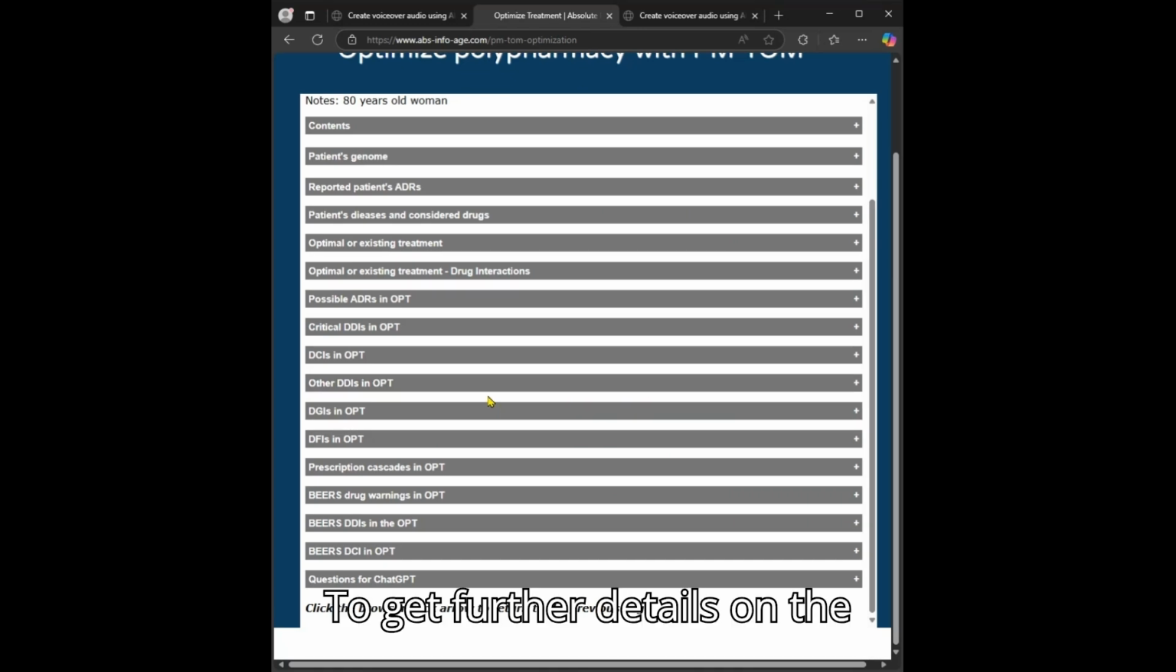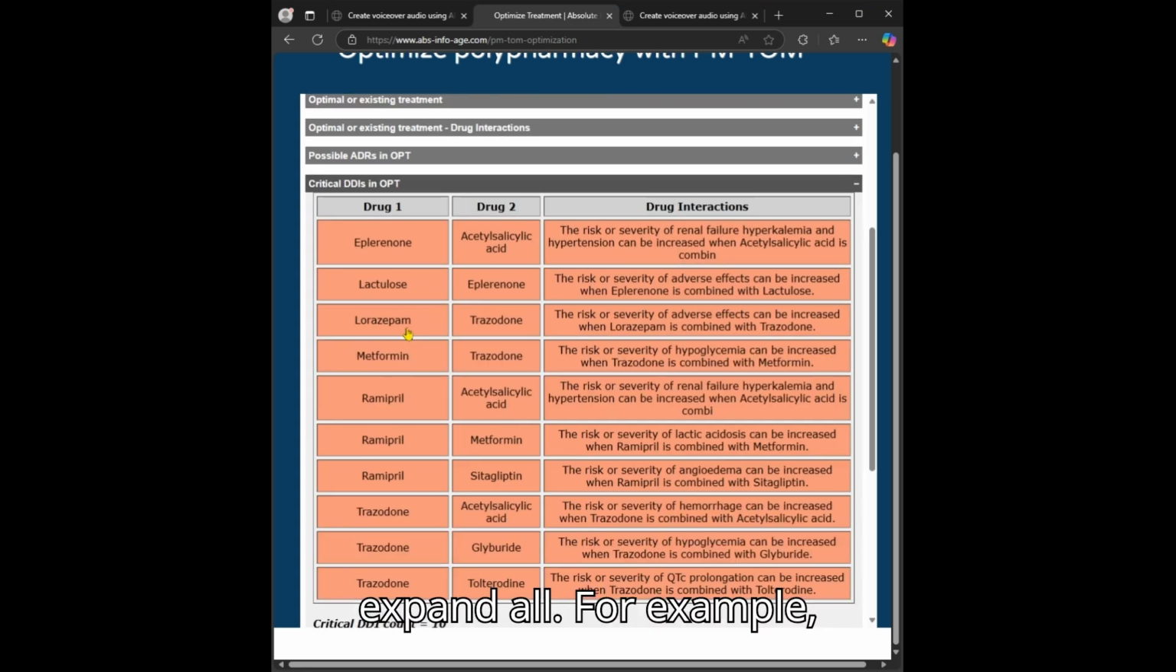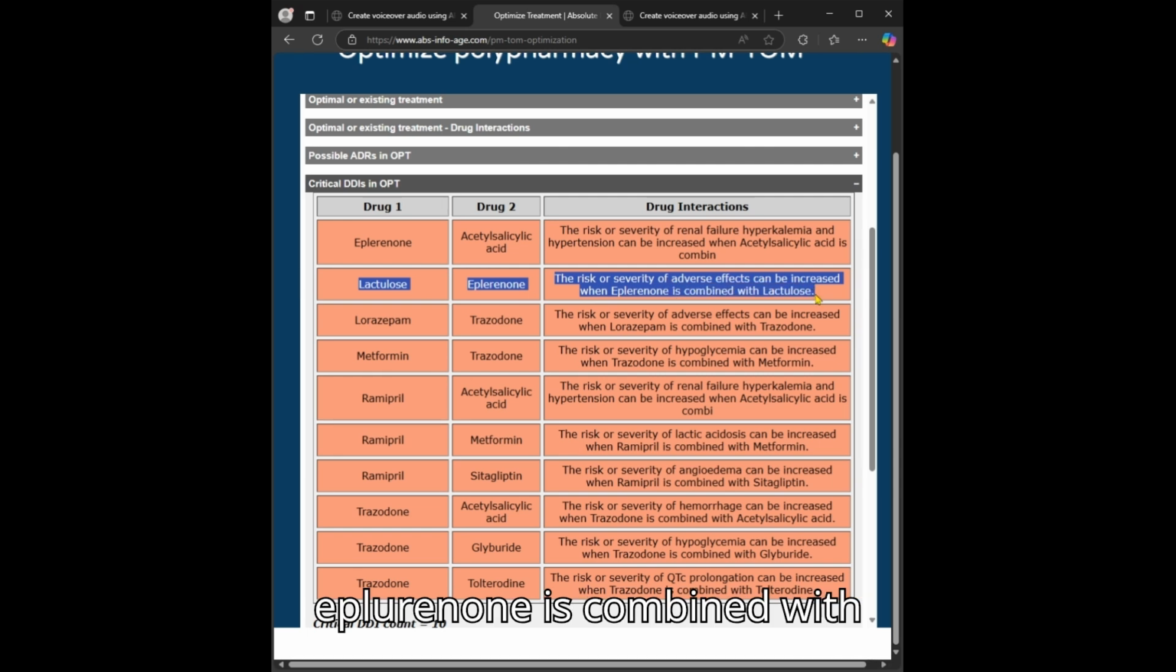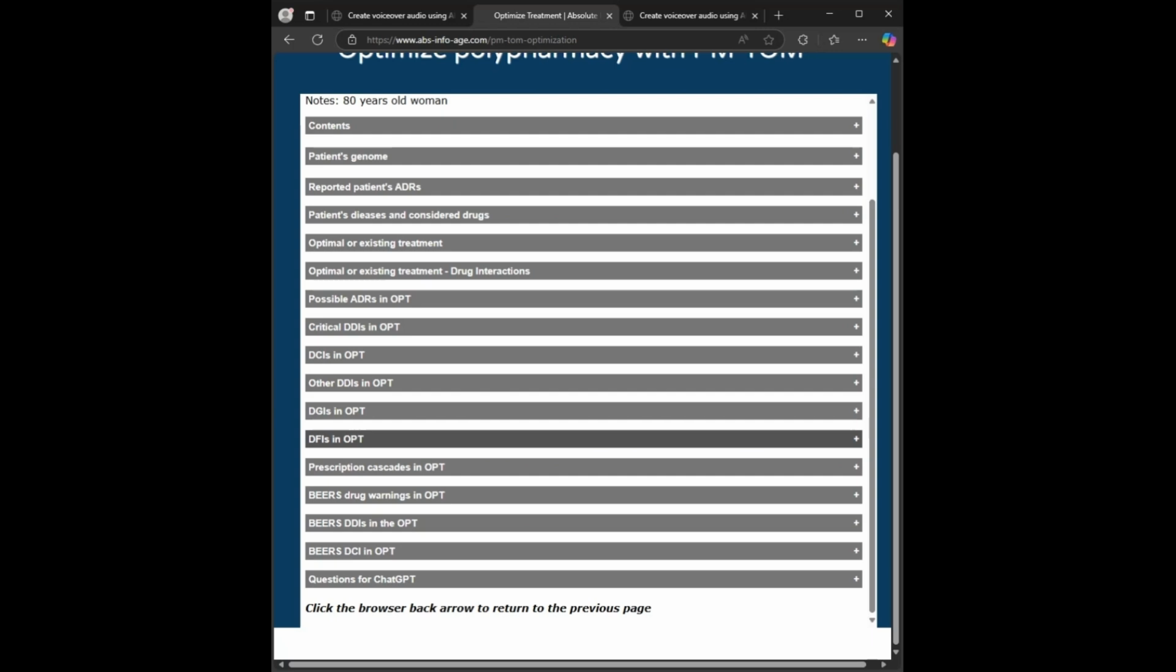To get further details on the various types of adverse drug reactions and interactions, click on any section below or expand all. For example, critical DDIs in OPT. The report shows the interaction details for each critical DDI. For example, the risk or severity of adverse effects can be increased when eplerenone is combined with lactulose. Review other report sections of interest.